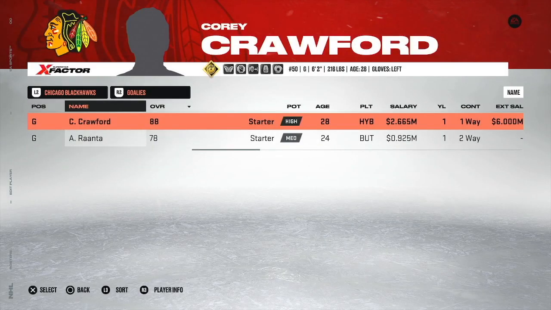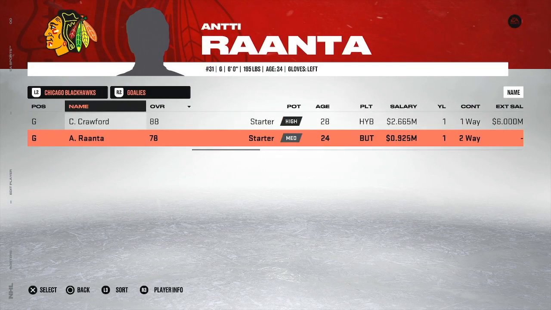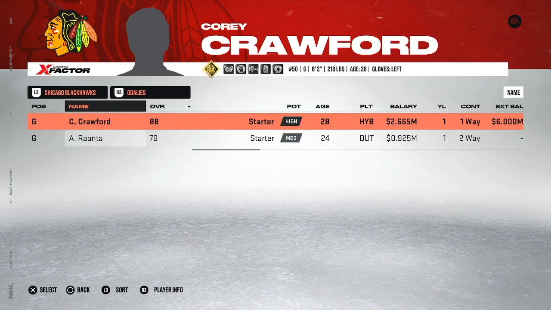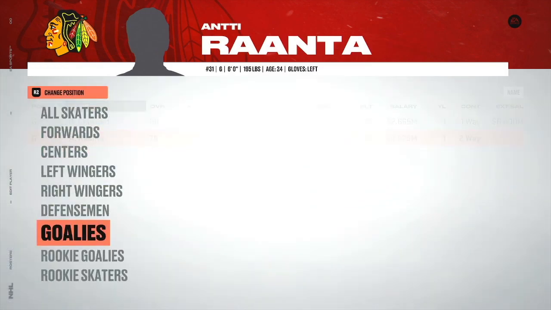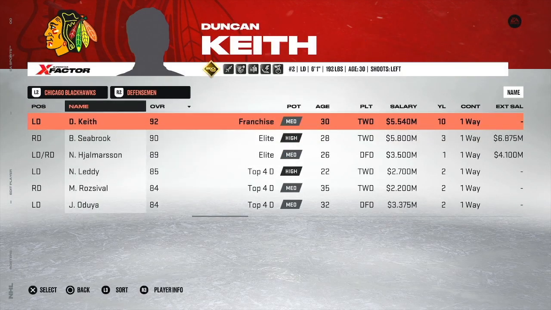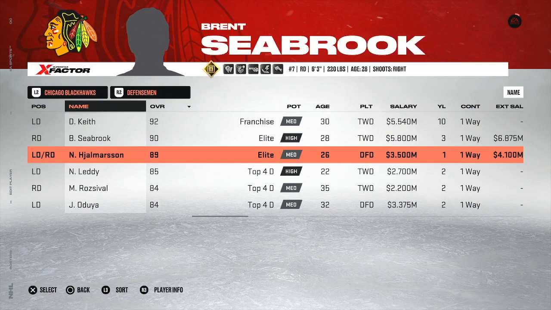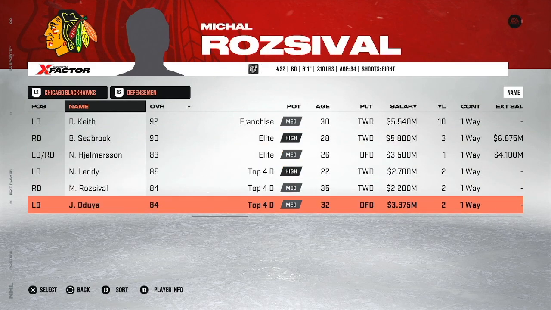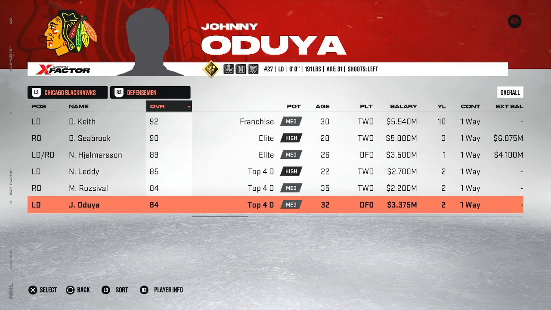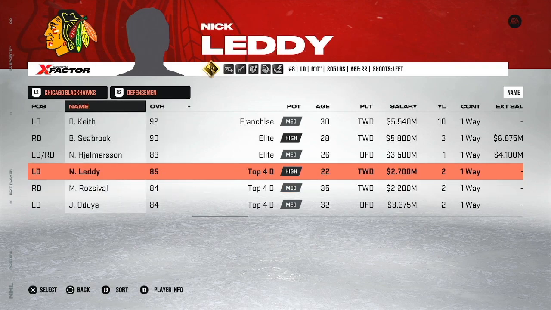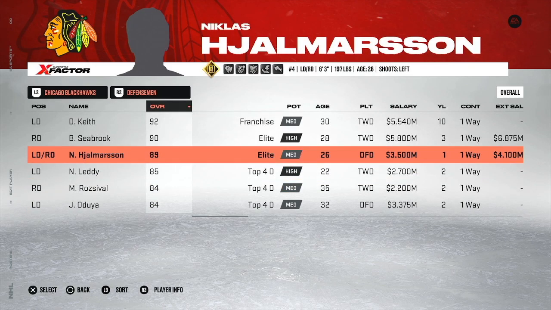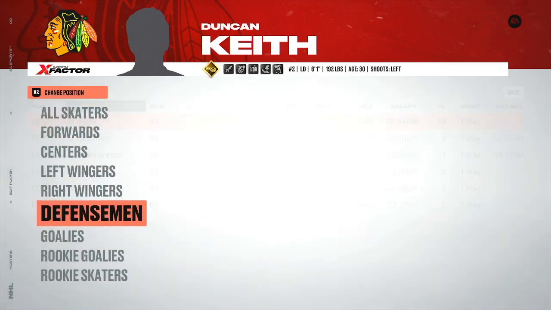Chicago. So you pretty much had the dynasty for Chicago. Crawford, very underrated player, and Antti Ranta. Defensively, Keith Seabrook, Hjalmarsson, Leddy, Roosevelt, and Oduya. So they're very, very, very stacked. Duncan Keith was him in his prime.